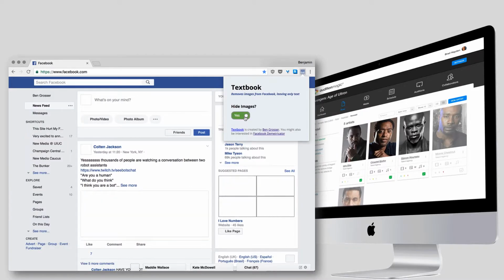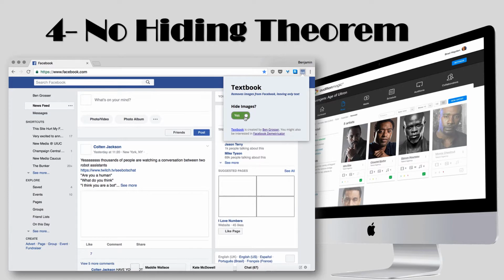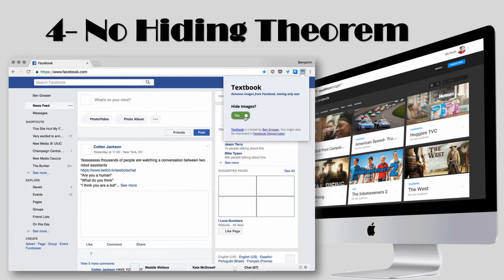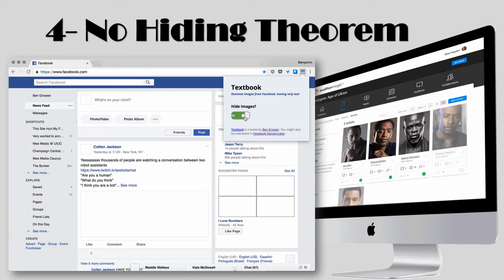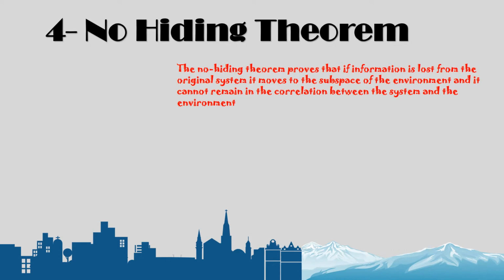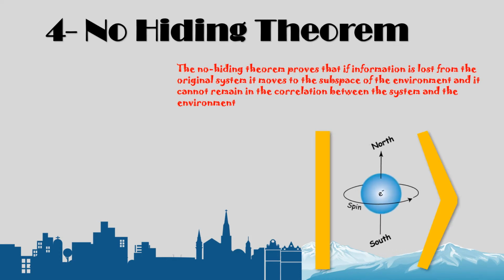The fourth setback is the no-hiding theorem. This theorem says if you find some content in Facebook that you distaste, you cannot hide it. And that's because if we lose a quantum mechanical state out of any quantum system for any reason, it will not disappear forever. Actually, it will just move to another environment.